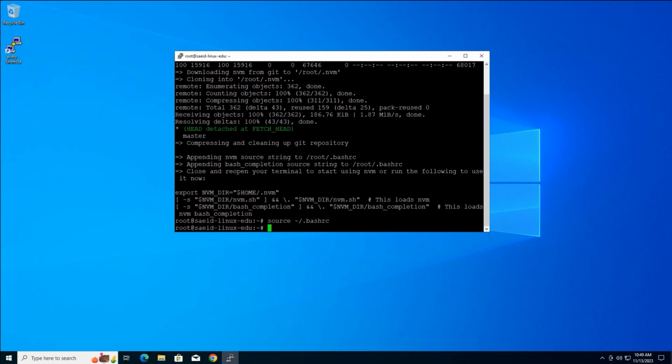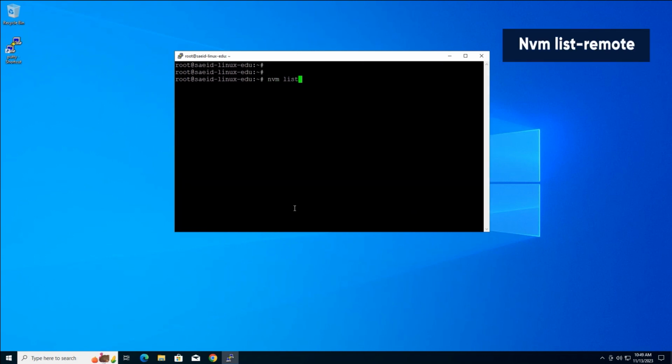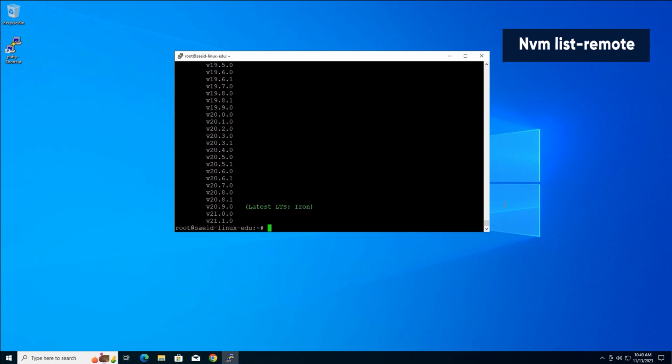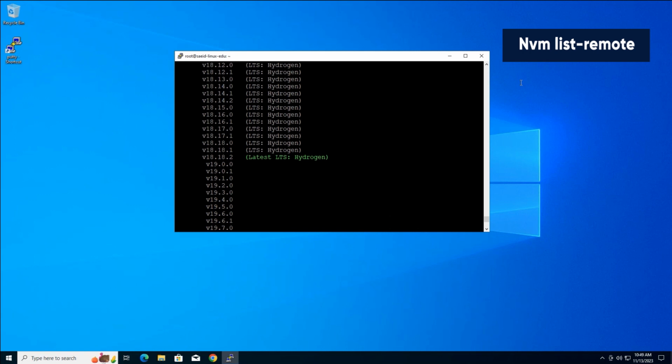Step 2. Get the versions list. Run the following command to list the available Node.js versions. From this list, identify the version of Node.js you want to install.